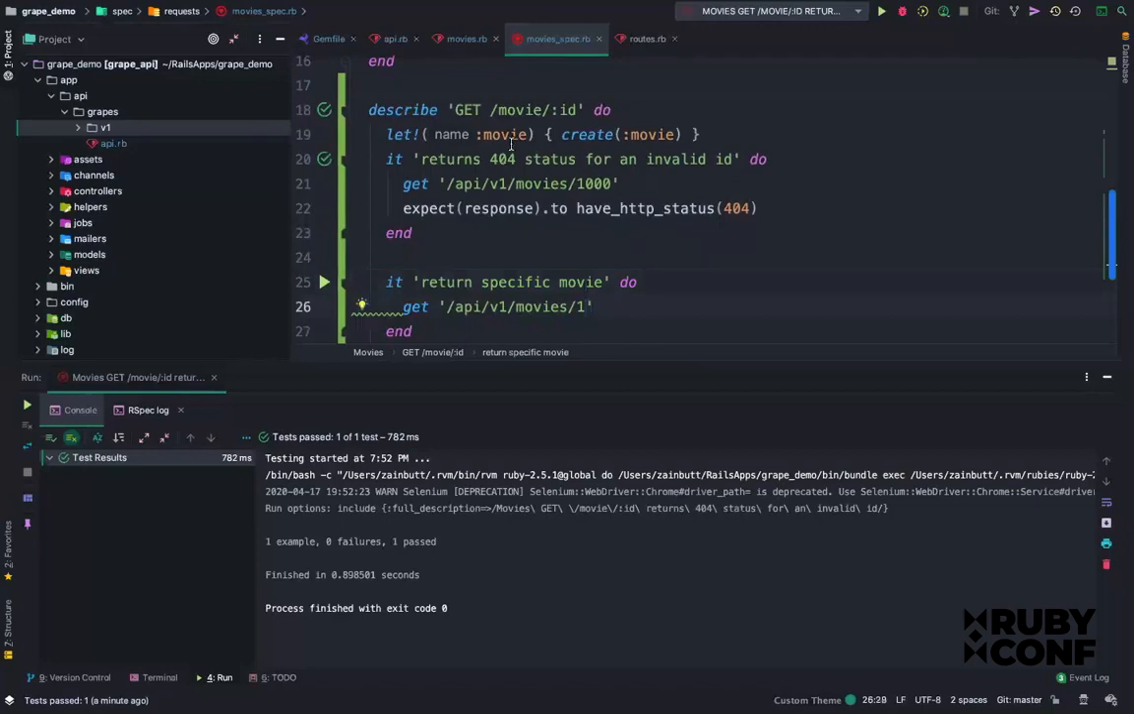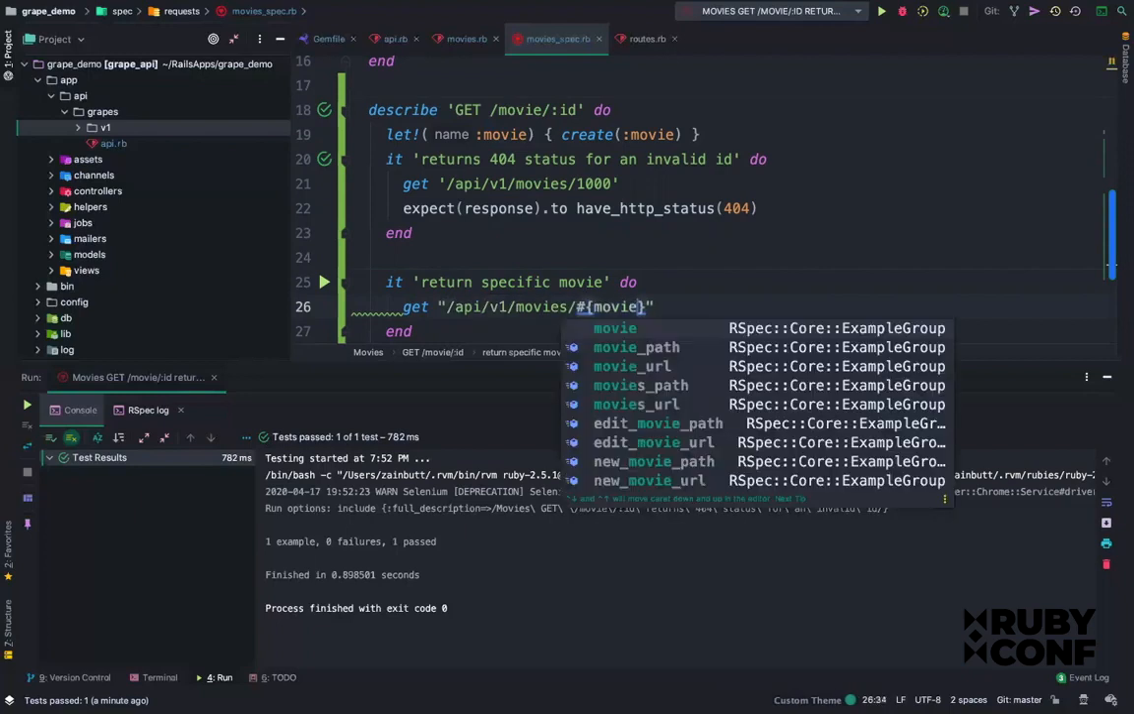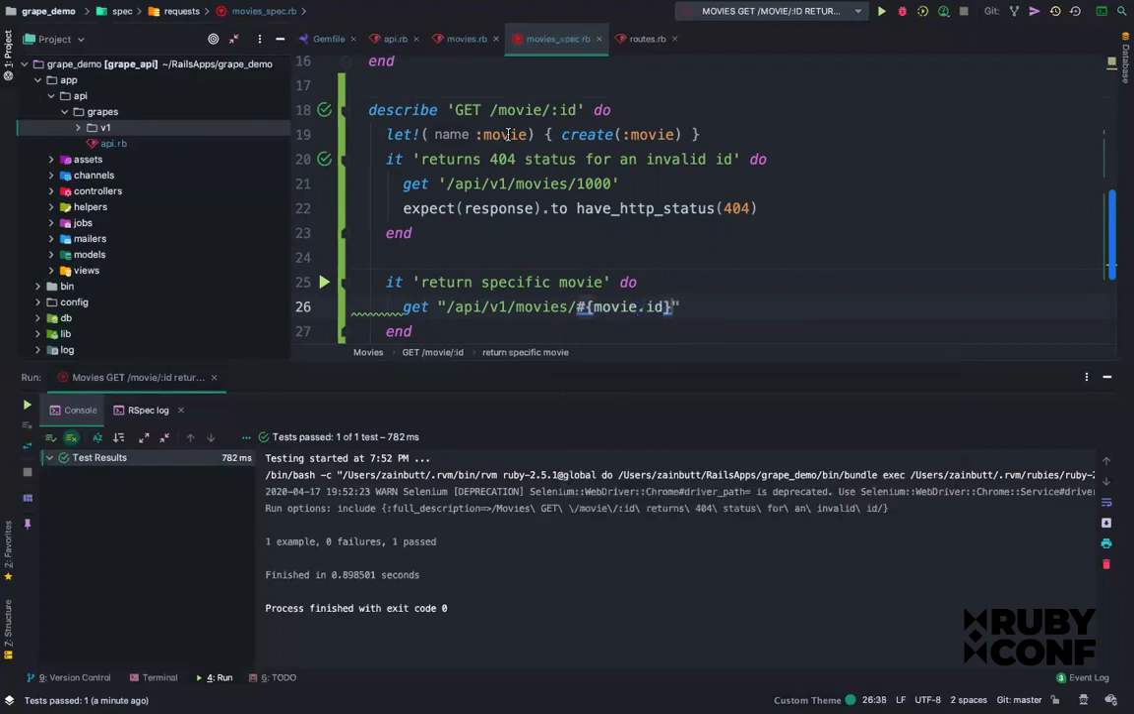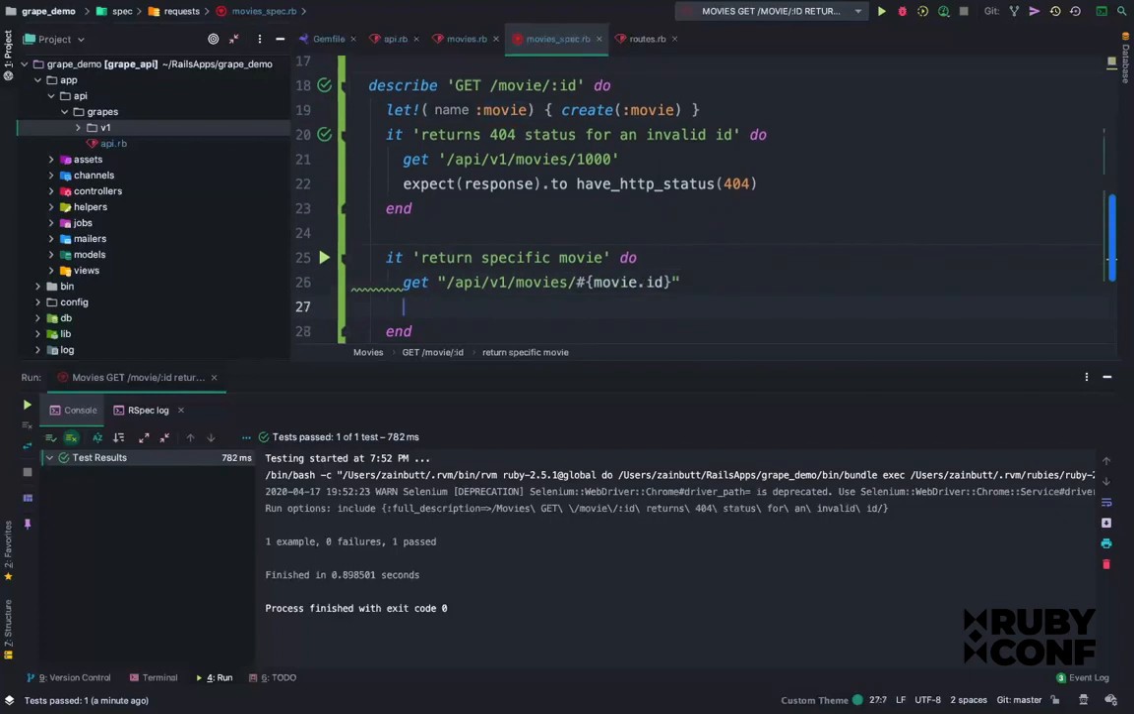We have the movie. We can use this movie ID if you want. Yes, we're going to go ahead and see how this moves along. So I'm going to use the movie ID that we already have in the database. It should return that movie. So I'm going to expect against that.